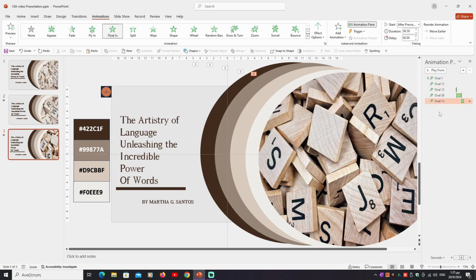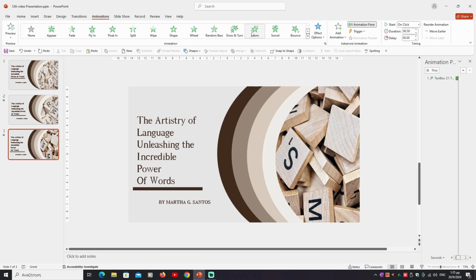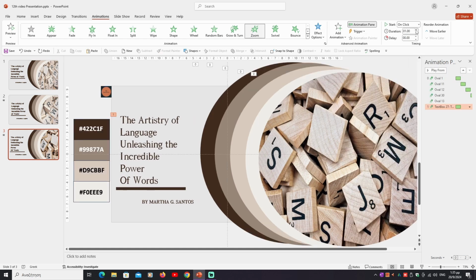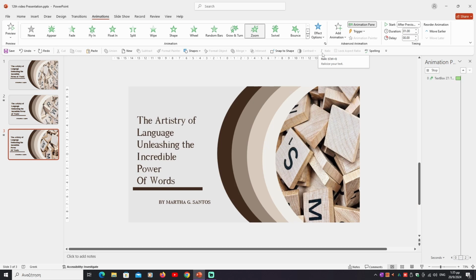We see the order of our animations here. If we want to change the order, we just move the animations. We can delete it, we can do a lot of things. Effect options float up, okay. Then we go to the title, entrance zoom, duration 1, start after previous, effect options object center as one object as it is.